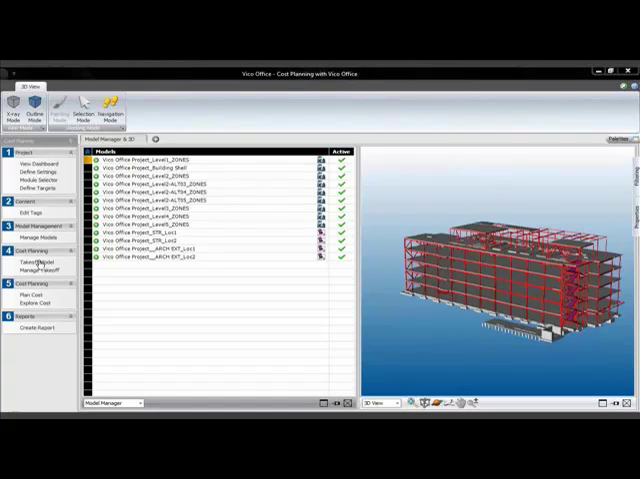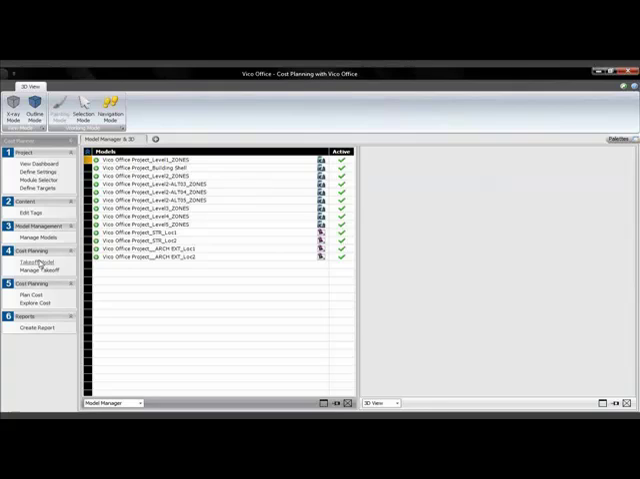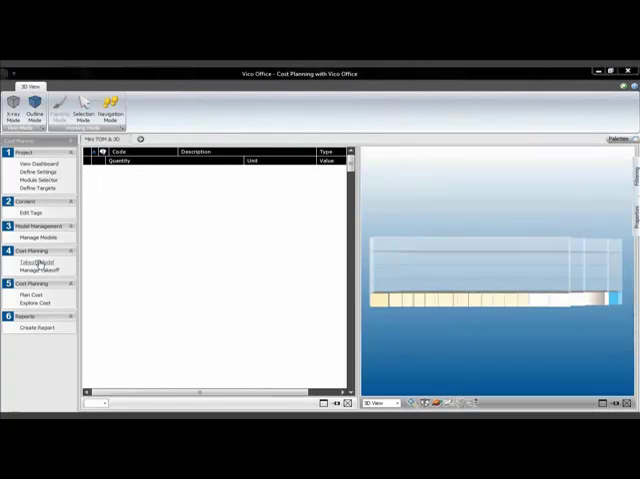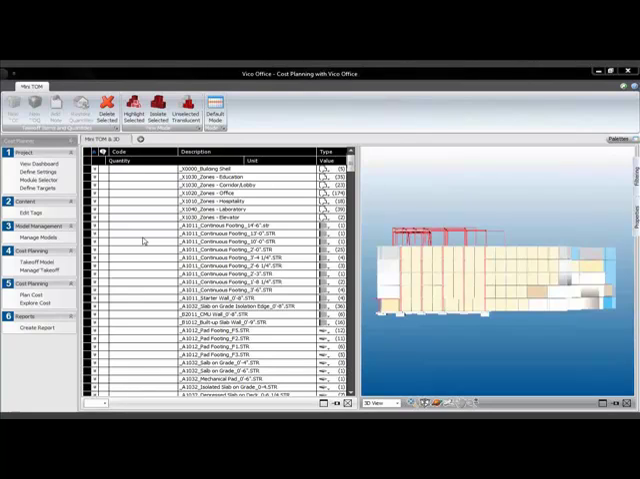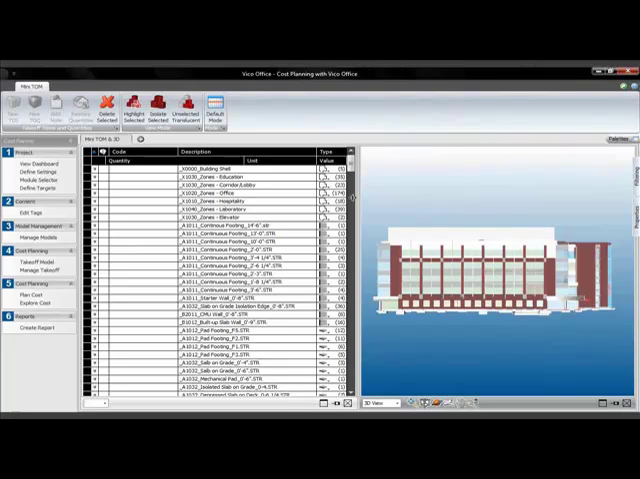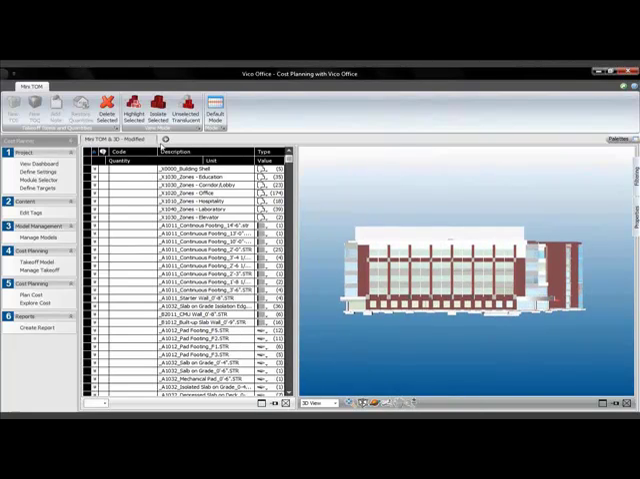Before we do that, I want to take a look at the takeoff that is loading. The takeoff manager provides you with an overview of all the takeoff items that were created upon activation. So this is what you can modify as needed. Let me make that a little bit smaller to get a better look at the 3D model.